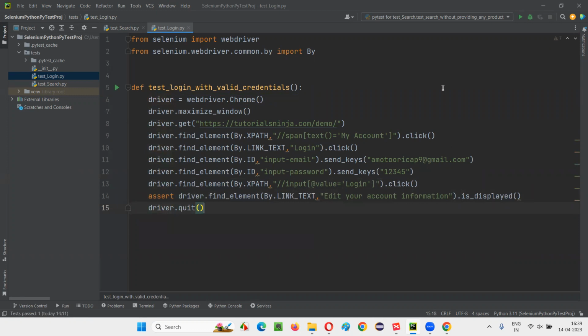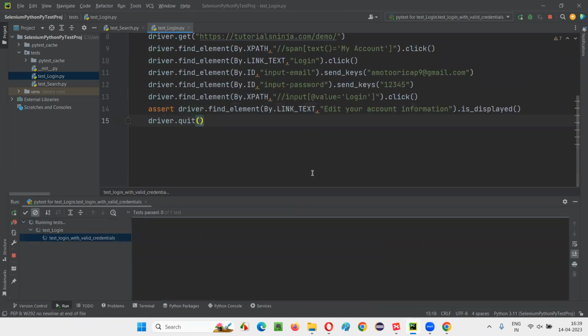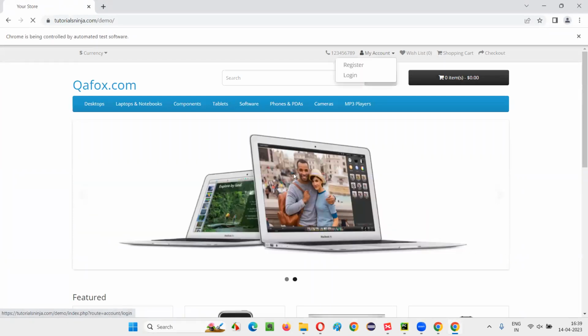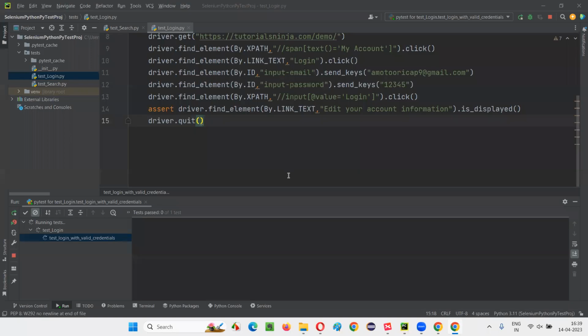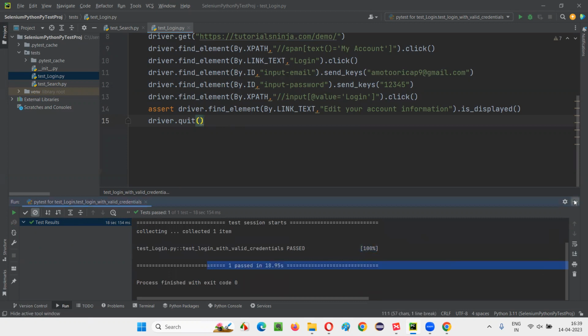Driver.quit. Now let me run this particular test and see whether it is working fine or not. Like this, we'll create one more test in this particular Python file. I'll create only two for sample. You can create any number, but I'll create only two. It has to click on the my account option, and after that enter credentials and login. Let's see whether it got passed or failed. The test in the test login.py file got passed. You see, test passed is coming 100% and one passed. So this is done.